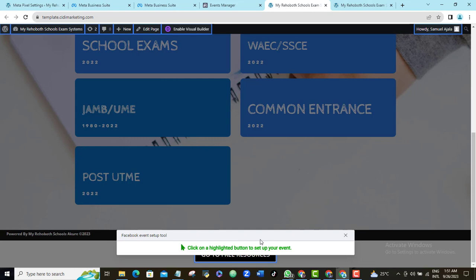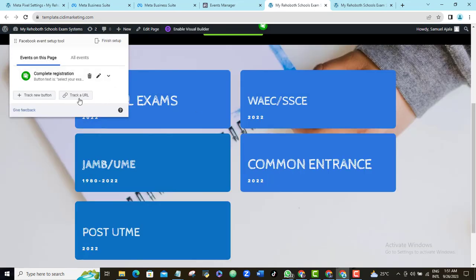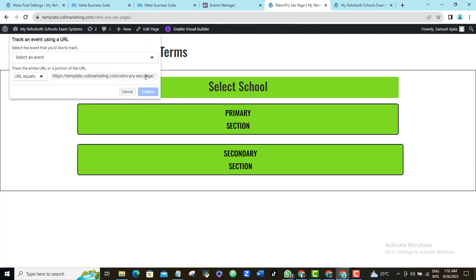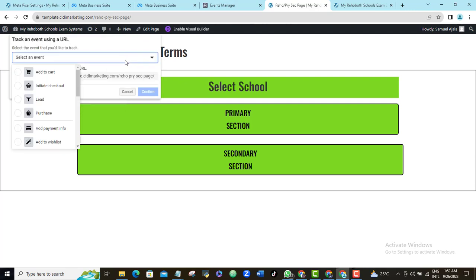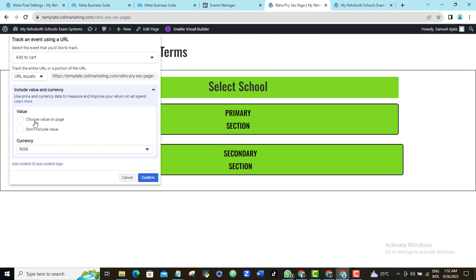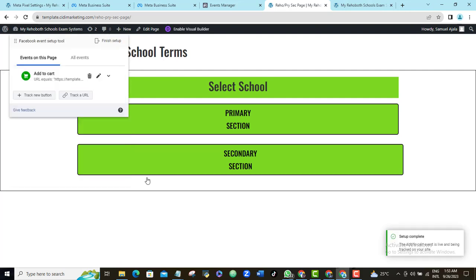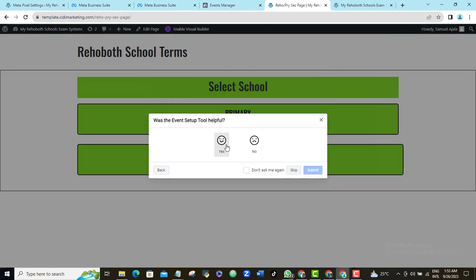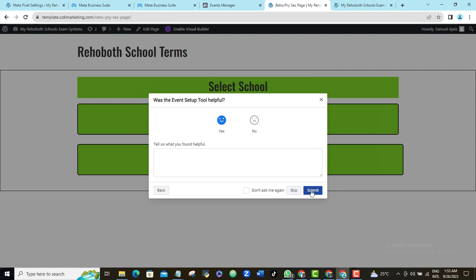So I'll just go ahead and set up event for my page and I'll make sure that I'm on the page. So what you want to do here is to click on done. So once you're done, come here and click finish setup. Finish. Was this event set up successfully? Yes. Submit and done. So this is how to install the Facebook pixel on WordPress and set up your pixel event.